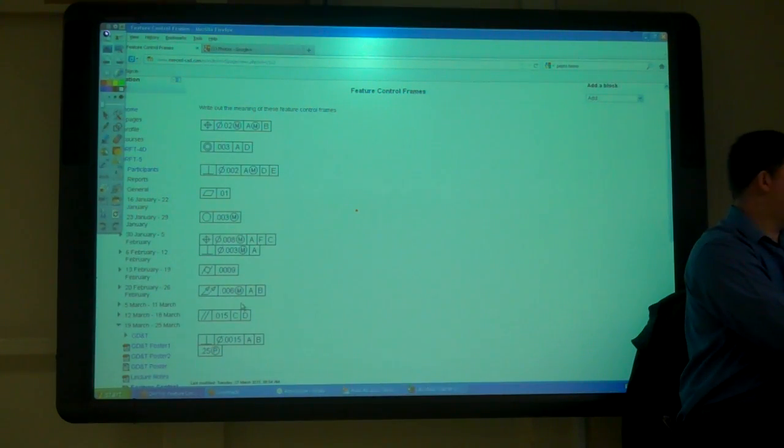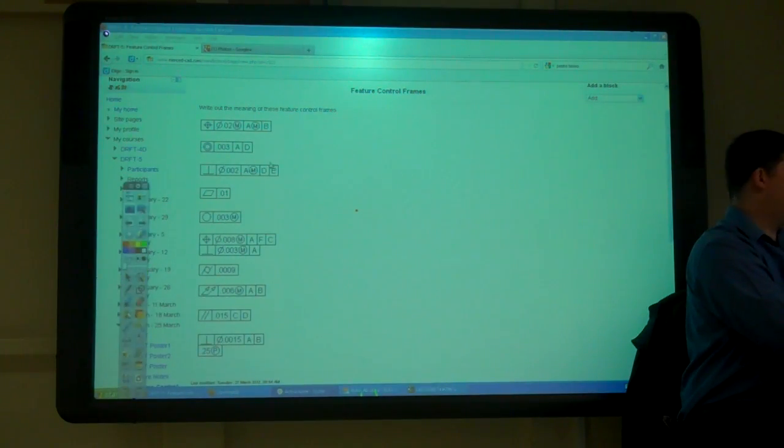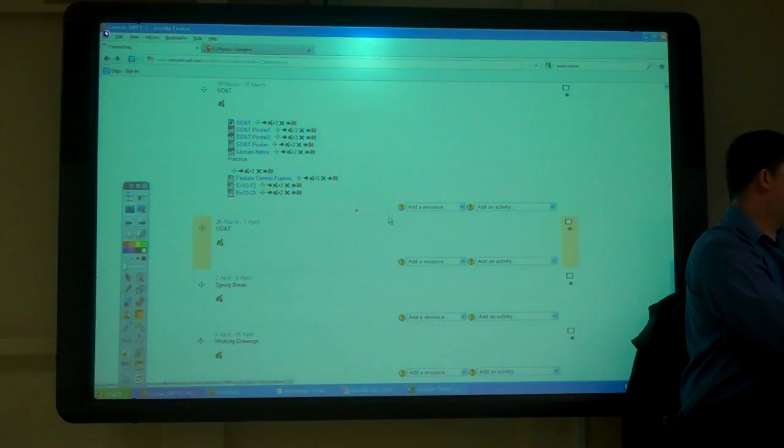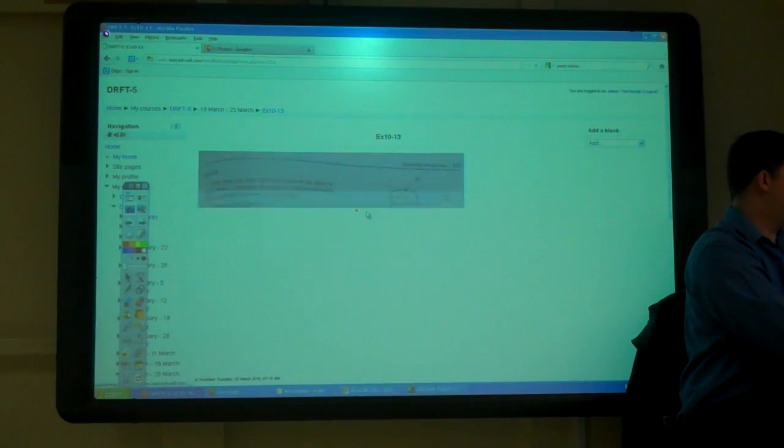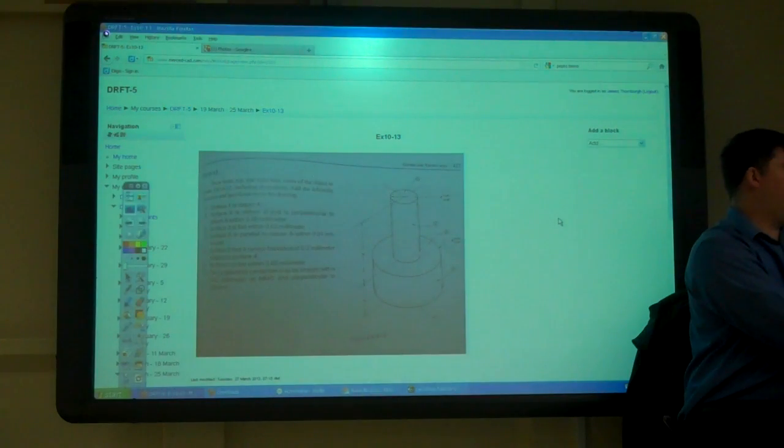Okay. So just write it out verbally what it means. And we'll do one that's a little like what we're going to do right now. We're going to draw it out and then apply the tolerances to it.